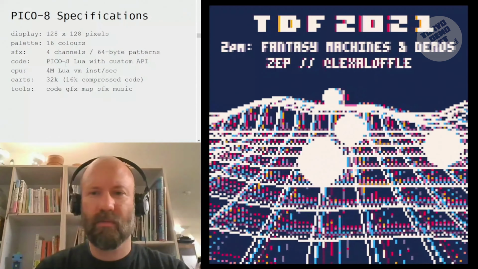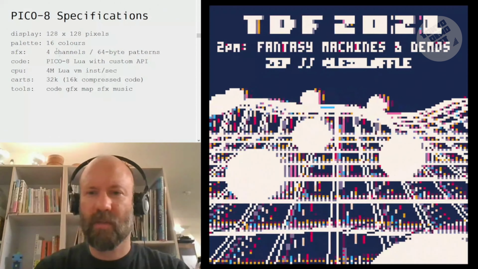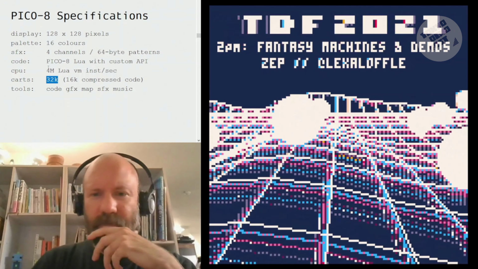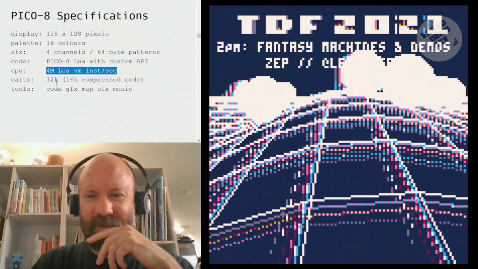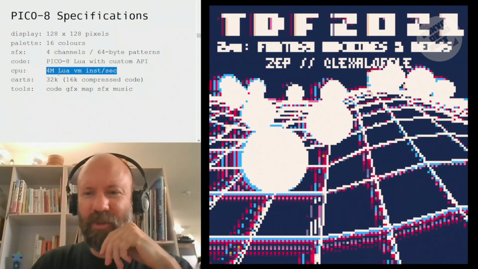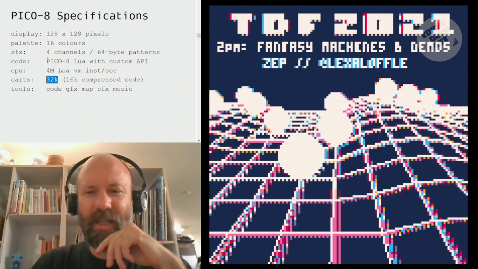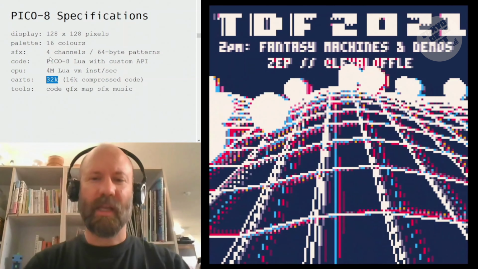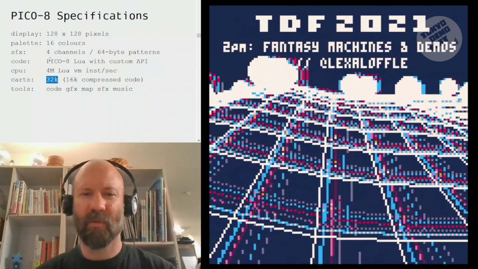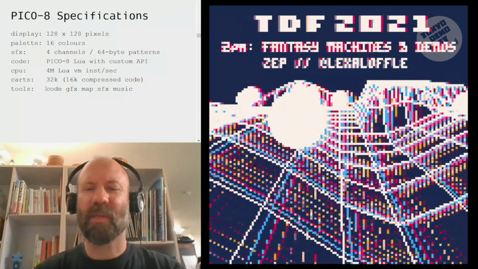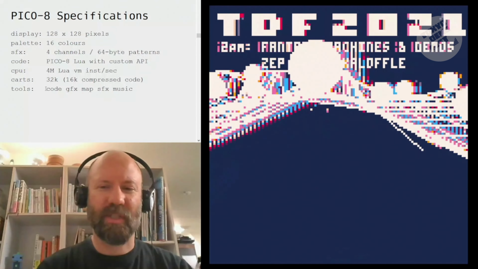So this is what Pico8 looks like. It has a very small display and very tiny cartridges. It's pretty fast though. I mean, 4 million Lua virtual machine instructions per second. It's quite fast, I think, compared to the other specs. So it's not trying to follow any historical precedent. I'm just picking what I want from history. So it's not supposed to be a retro machine per se.